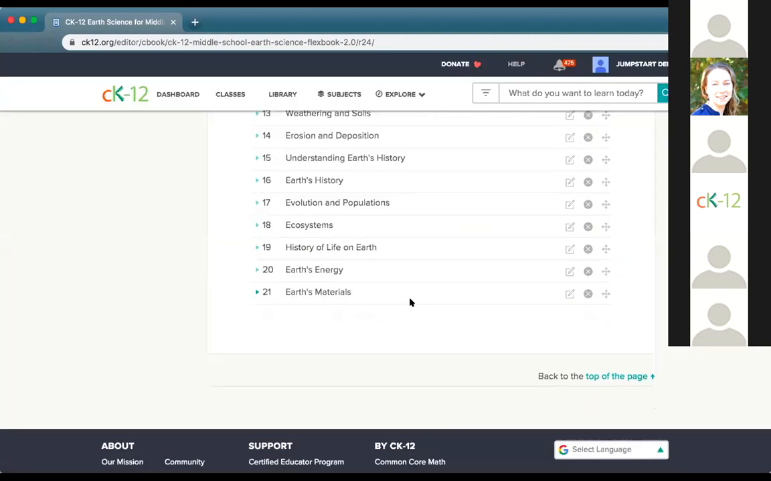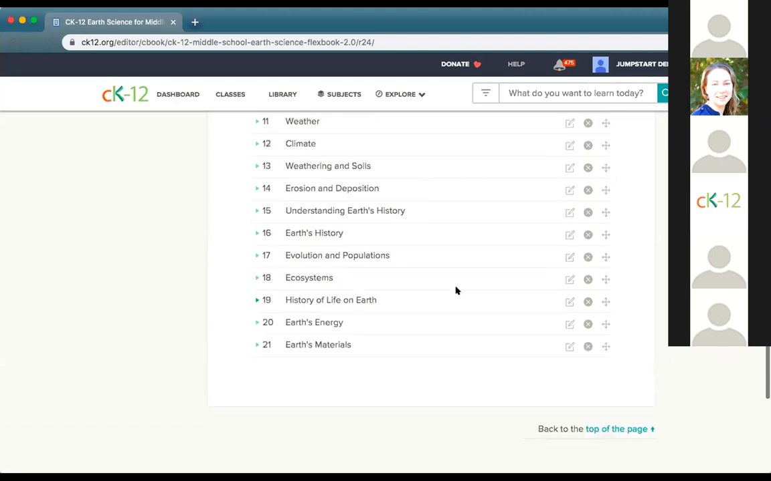Now next year, if I decided I did want to teach the solar system, I could always go find the CK-12 FlexBook and add in those sections again. So no worries, it's not like you lost it, you just removed the pointer to that content.